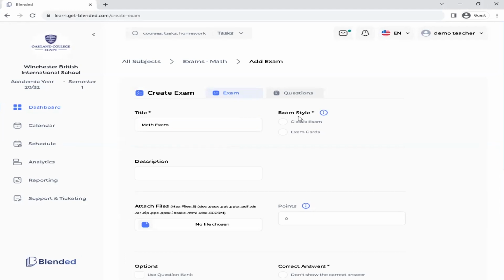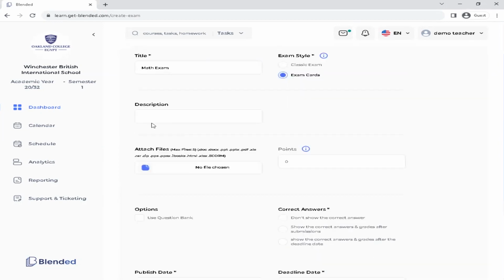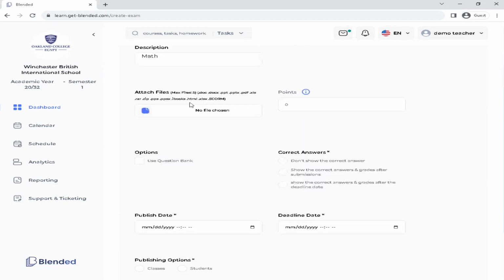Then, we select the exam style, which has two optional styles. 1. Classic exam: show all questions at once. 2. Exam cards: show question by question. Next, we provide a description for the exam. Here, we can attach files, such as instructions or notes that will be read before the start of the exam.